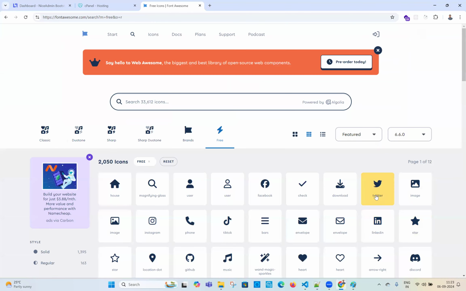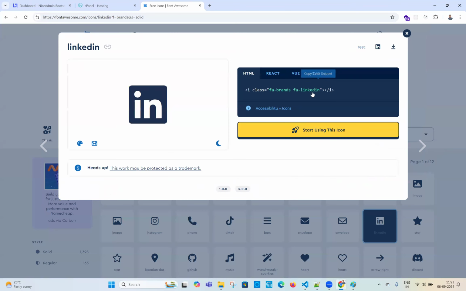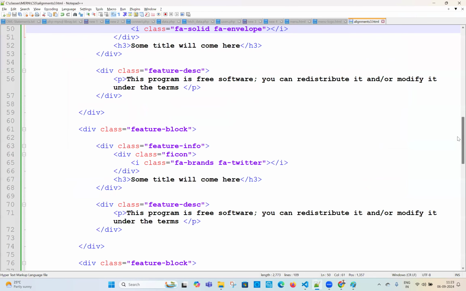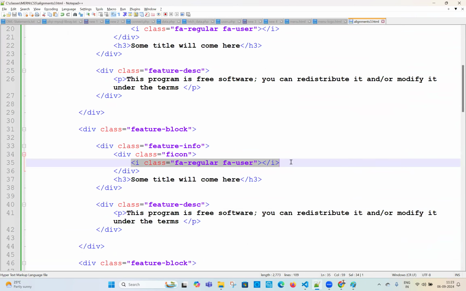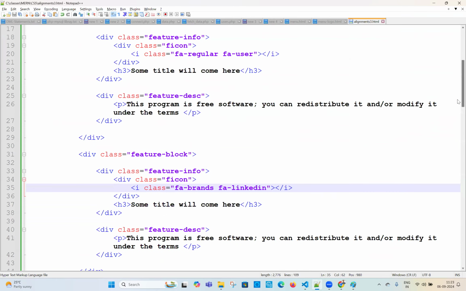Let's go there, copy this LinkedIn icon, right? Some icons may work, may not work. Please check these icons only while you are working with this, okay? Anyhow, we are all using free icons only. So done, all the things completed.